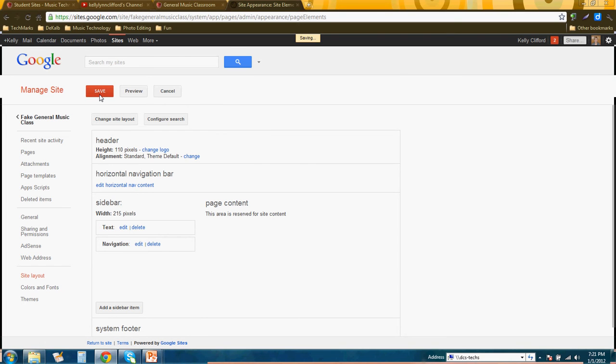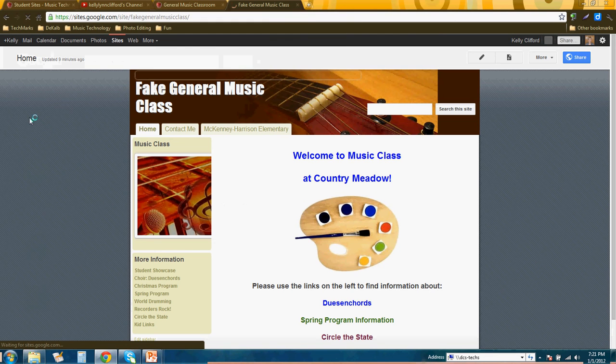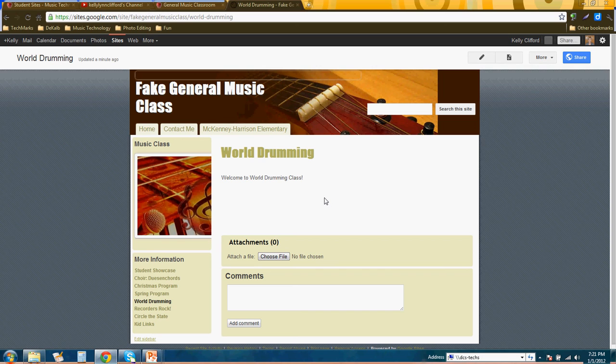Now, if I save it, it says our changes have been saved, so I can jump back to the front of my music class. And hey, there we go. It looks like I have world drumming right above my recorders. So now if I click on world drumming, it's actually going to take me to the world drumming page, and I can go ahead and edit it and jazz it up and make it very cool looking for my students.